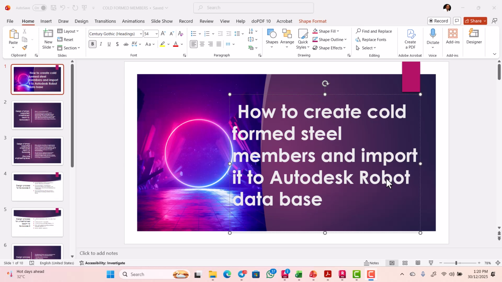challenges that we have in that software is the lack of availability of the cold form steel sections. So sometimes we have to improvise, maybe use a universal beam, or we use a rectangular hollow section as our Z purlin. Which to some extent might actually affect the load of the structure.